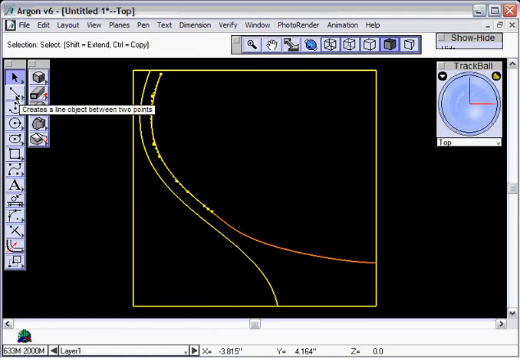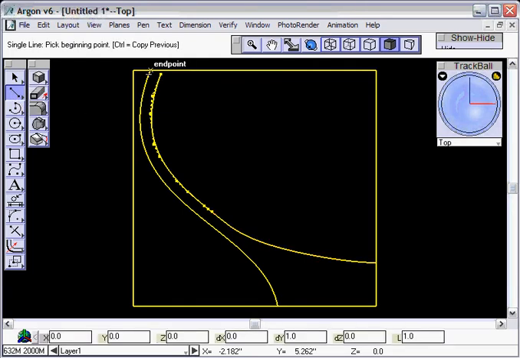Now, in order to make a lathe profile in Argon, you have to have a closed profile. So let's begin the process of closing this. At the top, I'm going to use a simple line tool. Click here, and now that's closed.